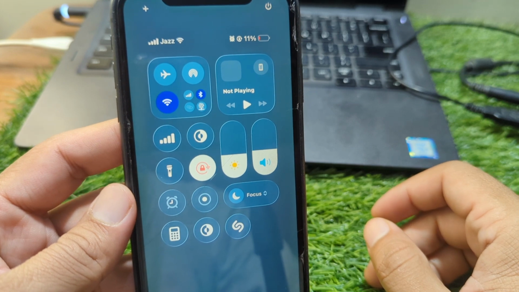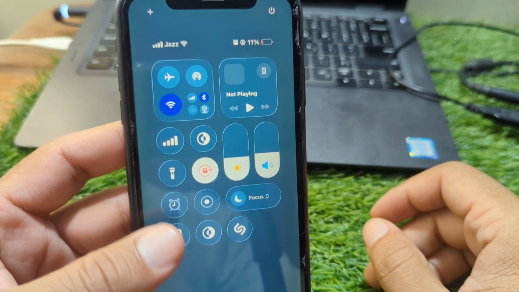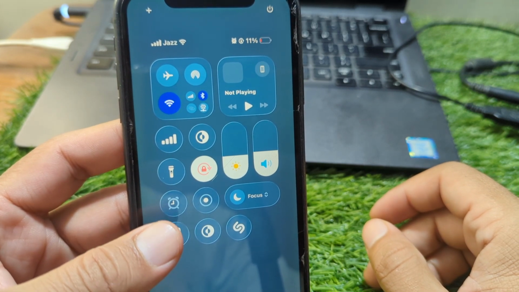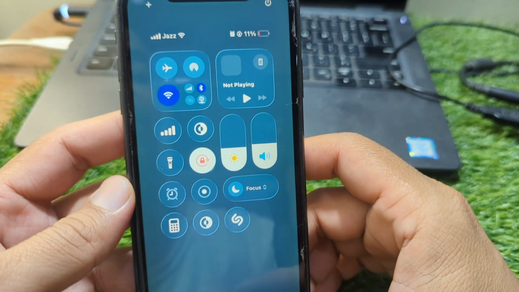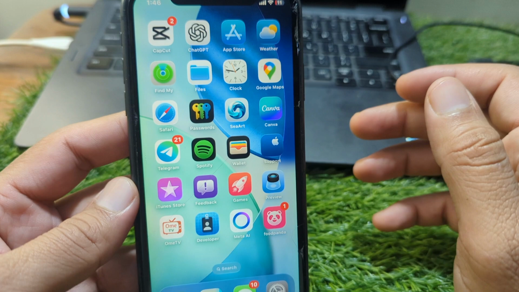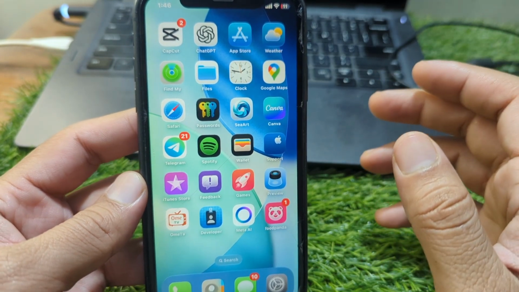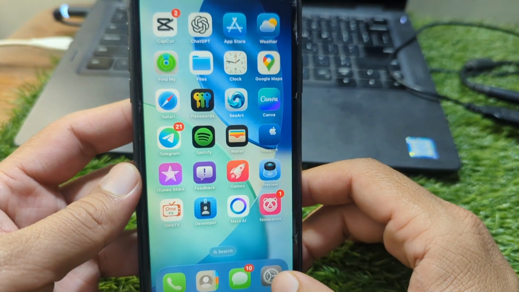So guys, in this video I'm gonna show you how to turn on liquid glass on your iPhone in iOS 26. If you want to turn on liquid glass on your iPhone in iOS 26, here I will show you how you can do this. This is very basic and simple. You can easily do this.